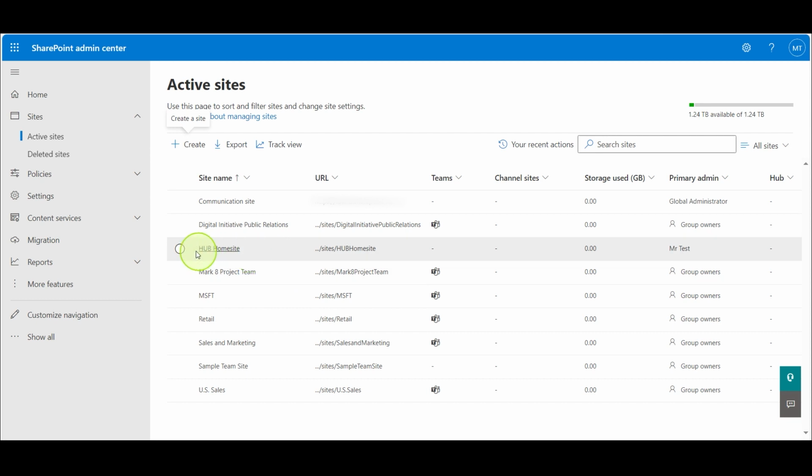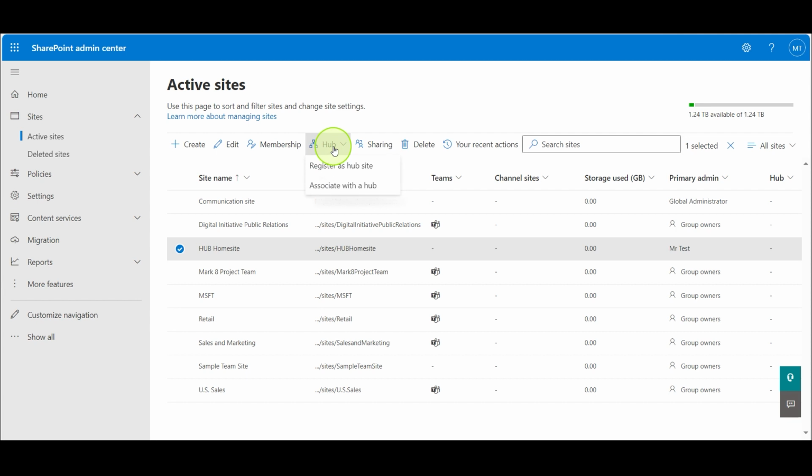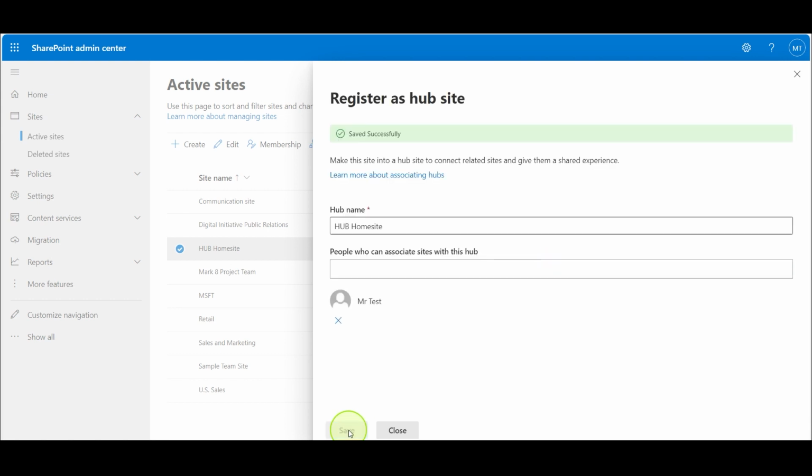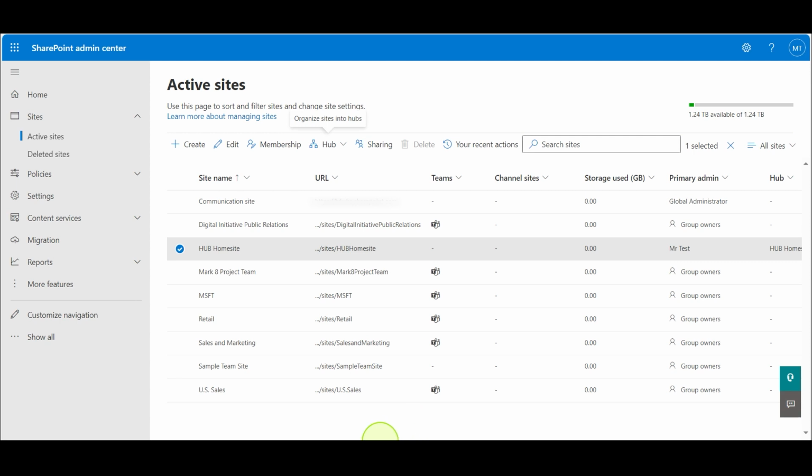Select your new site and click on Hub in the menu. Here we are choosing Register as Hub Site. Create a hub name and select people who can associate sites with this hub. You can click on Save and close. You have successfully created a hub site.